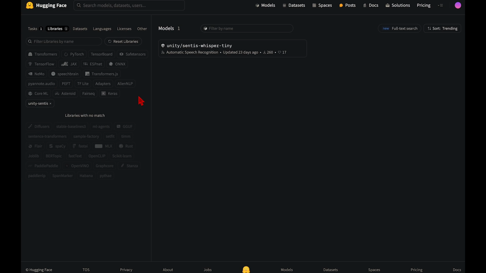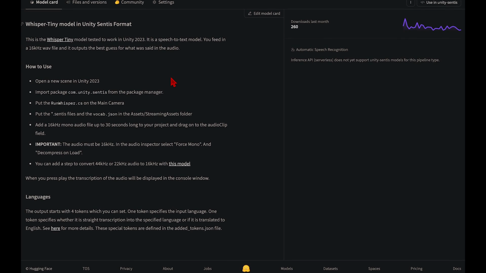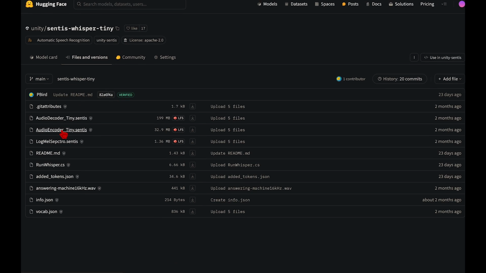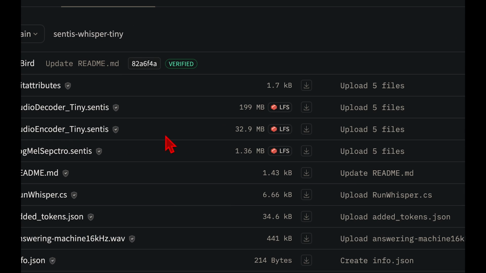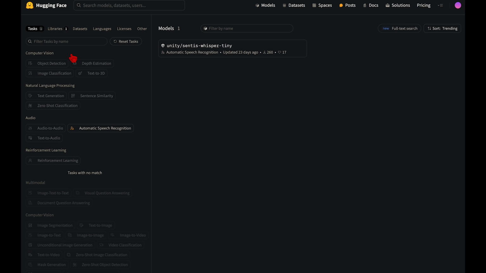And this repo here is the Whisper Tiny model that our team has validated works really well in Unity. And we've even pre-converted it to the .sentis format. So there's no ONNX file conversion needed. So you can go here, download the model, and drop it right into the Unity editor, and you can pretty much guarantee that it works.